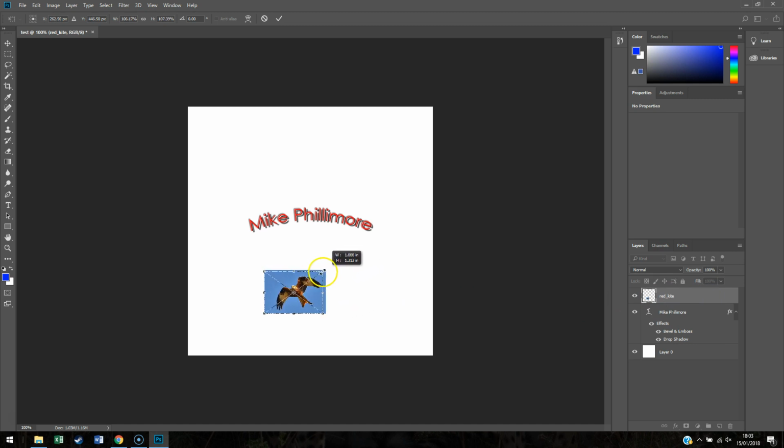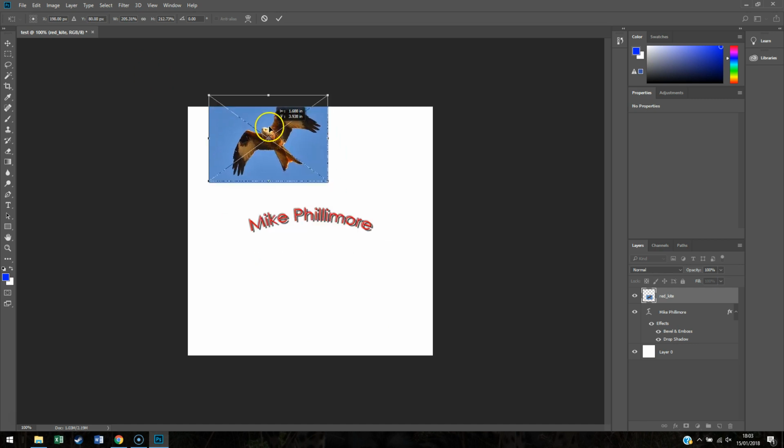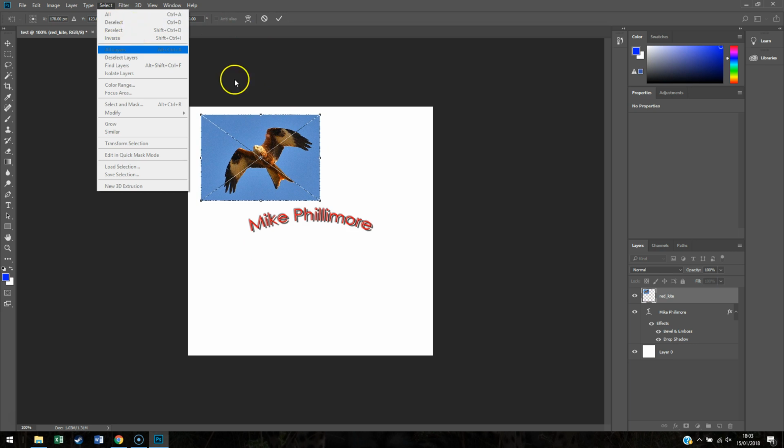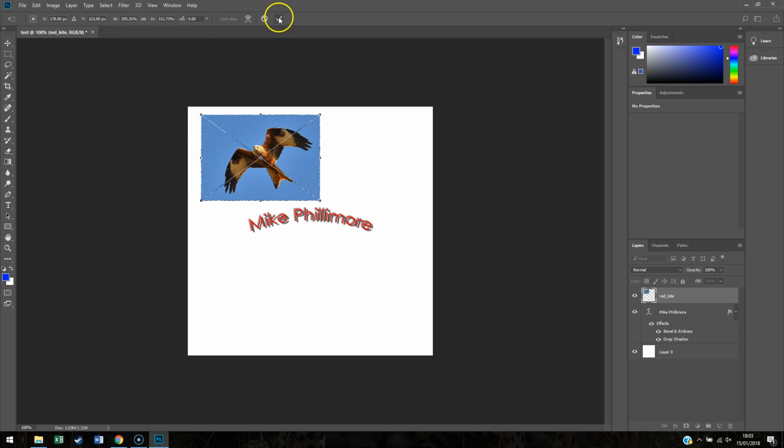Now bear in mind that the image will come in at its original resolution. Okay, so you might want to be wary about making these things too big, because once you start moving bitmap images and resizing bitmap images, they can quickly become distorted. I'm going to put this top left, and then I'm going to deselect it. Sorry, I'm going to click the tick.